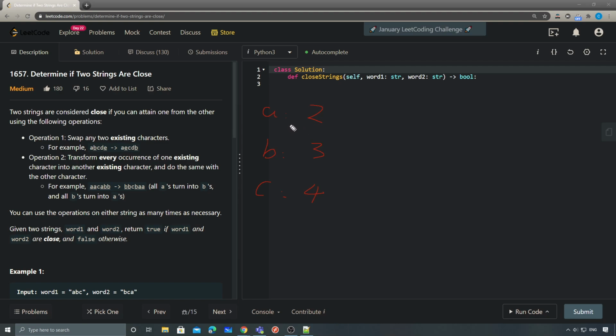So that means, for example, if the first string has this kind of frequencies, you can swap those two letters. After swapping, we will have three B's and two A's, right? And then you can keep swapping because you can do any of the operations as many times as you want. So maybe you can swap this A with C, then you will have 3 B's, A will have 4, and C will have 2.